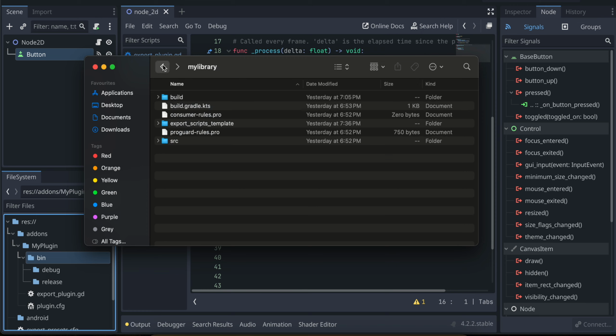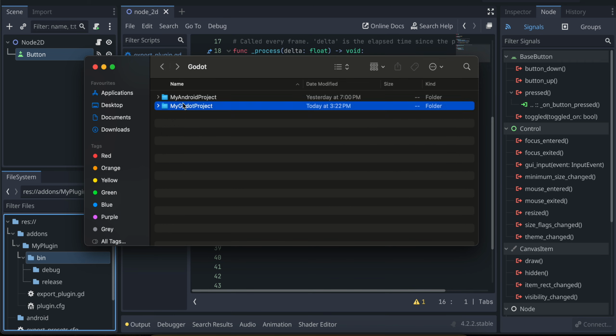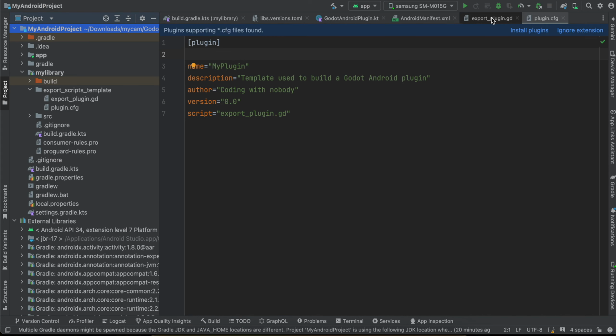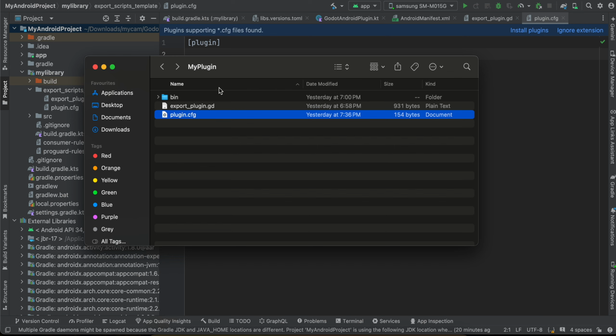So if I show you my Godot project quickly, addons, my plugin, bin, debug, here you can see this is the debug file, but you have to change the name again to whatever your plugin name is -debug.aar. Similarly for release as well, whatever your plugin name is -release.aar. Also inside your plugin folder you have to copy this export_plugin.gd and plugin.cfg file which we had created inside our Android plugin to this particular folder as well.